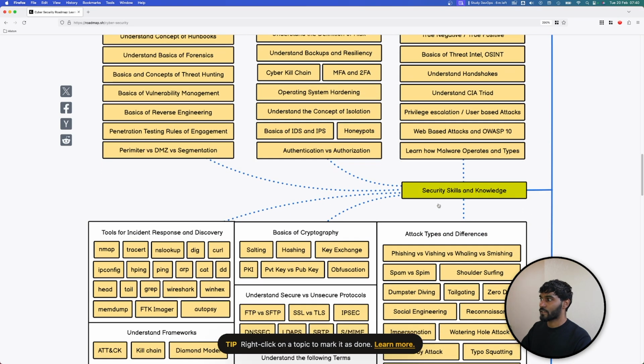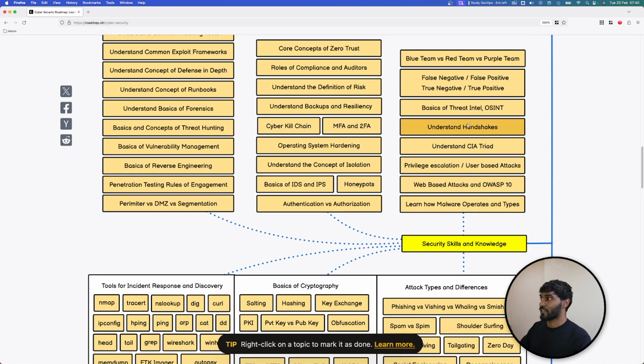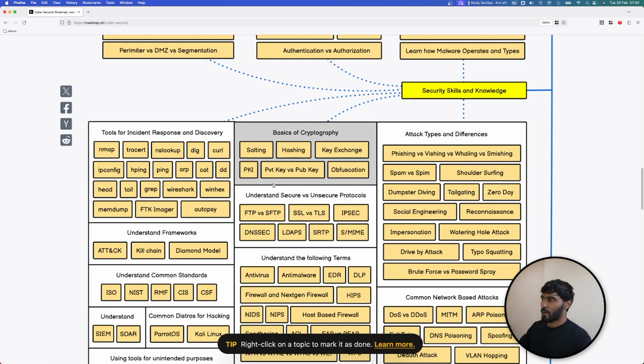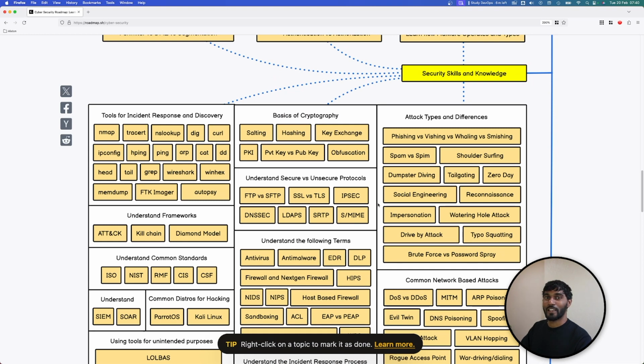And now we have security skills and knowledge. So yeah, there is a lot. Understand handshakes, two-factor authentication, basic concepts of threat hunting. And also on the cybersecurity topic, there's a lot of social engineering involved. If you guys have listened to Darknet Diaries, it's a must, because it goes well into how these hackers get into systems, and most of it is just social engineering. It is so crazy.